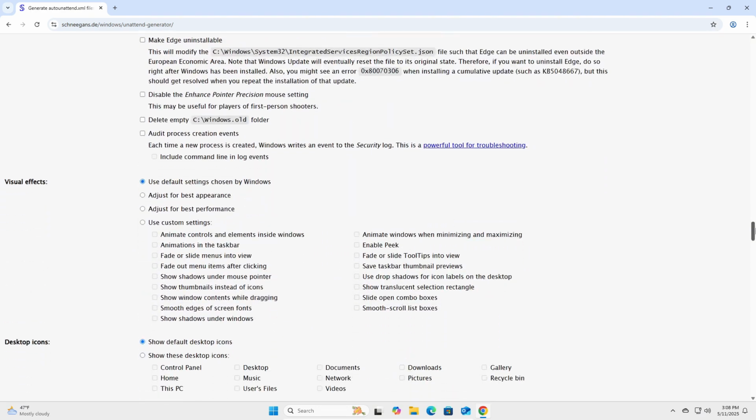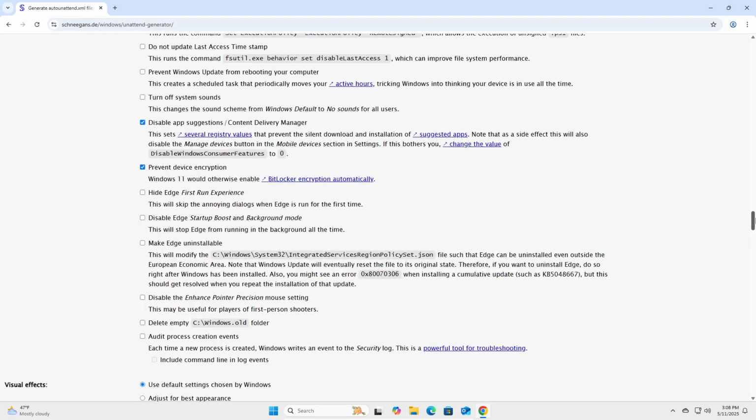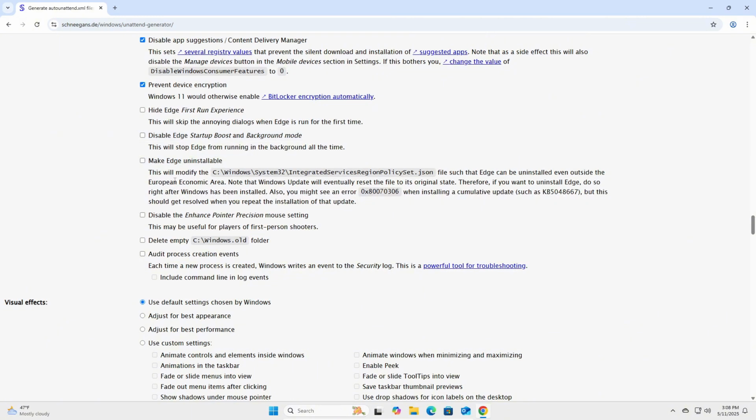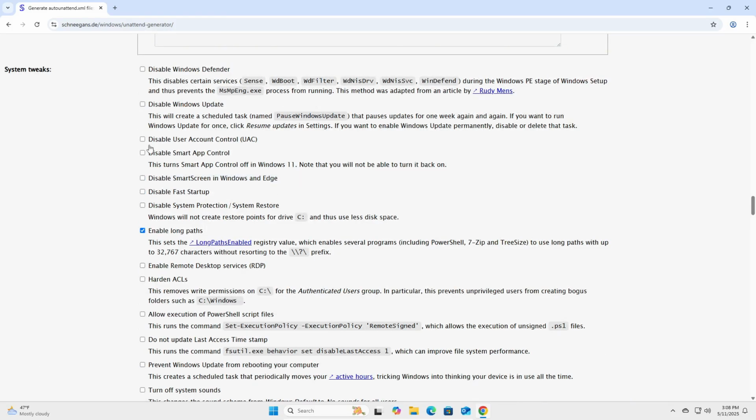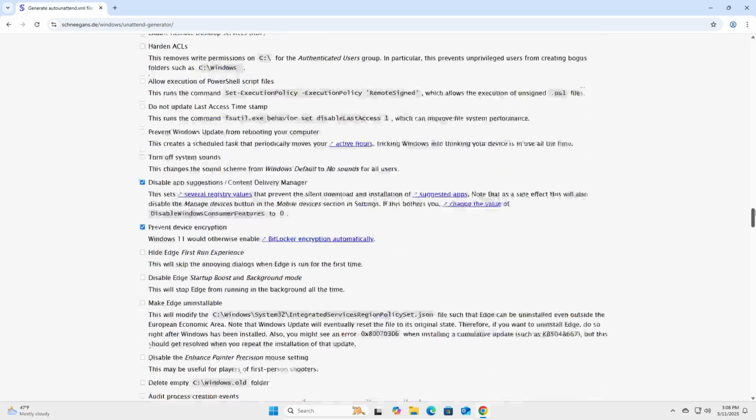So here we're gonna leave everything as it is. You can check for yourself if you want, like disable Edge Startup Boost background mode and all of that stuff. If you want, you can of course delete the empty Windows.old folder. You can do a lot of things here, so you can choose what's best for you.